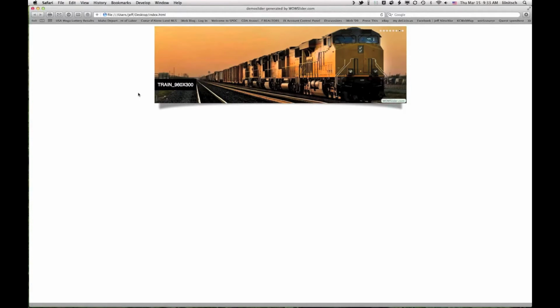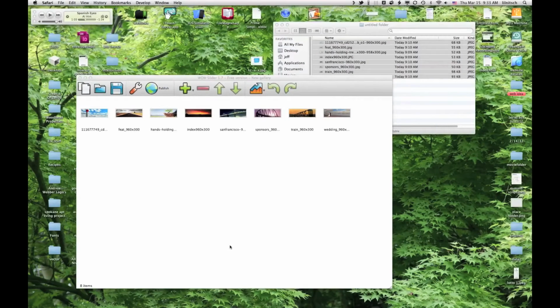So now that we have a slider, I can close this. I'm going to close out of WowSlider because that's all we had to do in WowSlider. So I'm going to quit WowSlider. It's going to ask me if I want to save. I'm not going to save this one, but if you're working on a project, you could save that.